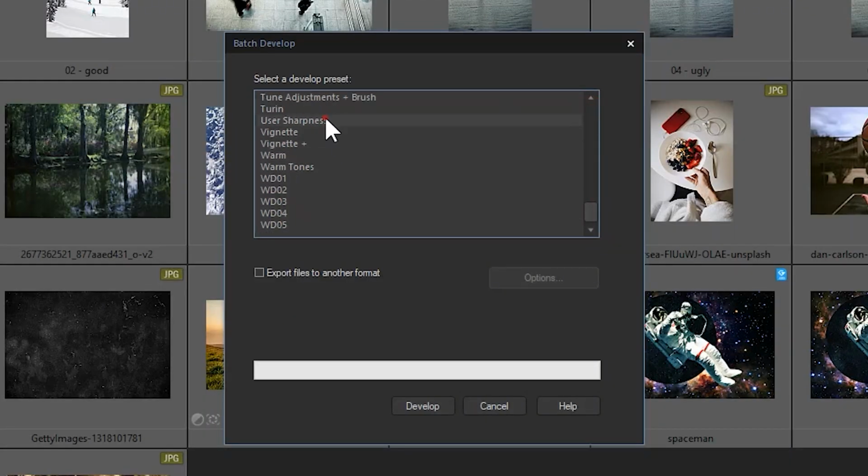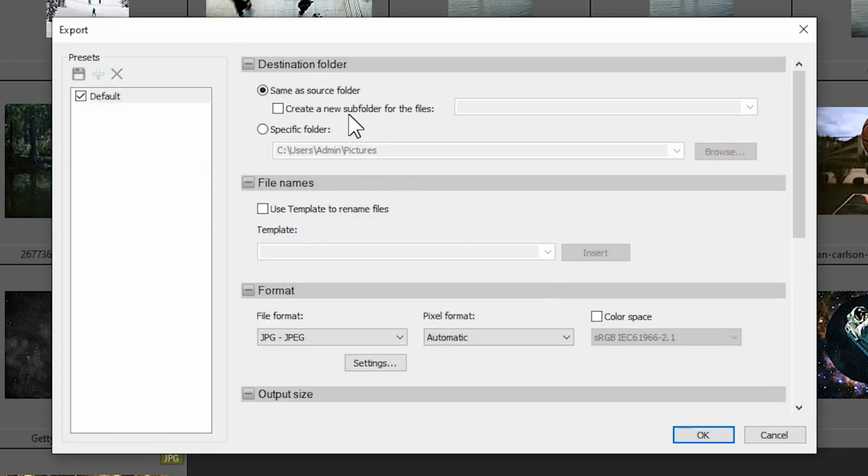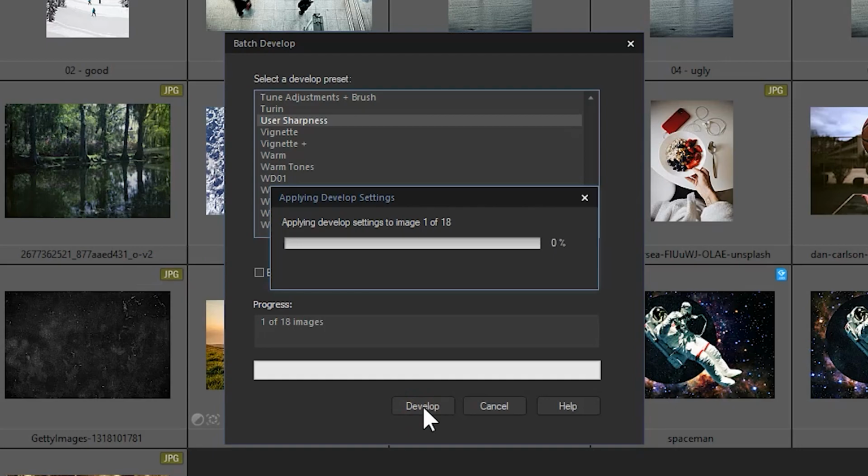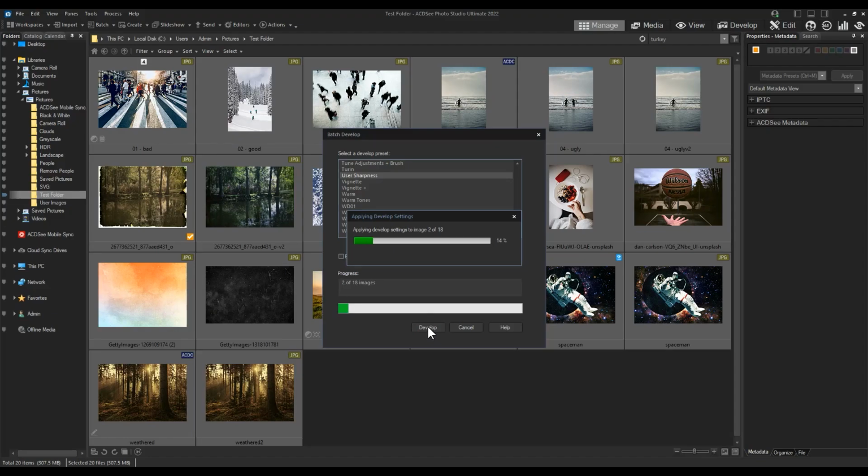We'll select the exact development we made. If I use the Export Files to Another Format checkbox here, I can click Options and change the file format or a file location. In this case, I won't change anything here though. I'm happy with just applying the developments to the current images. I'll click Develop. Once the development icon appears in the thumbnail, the process is complete.